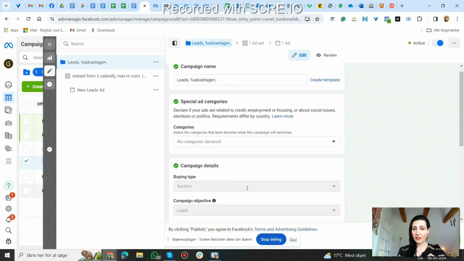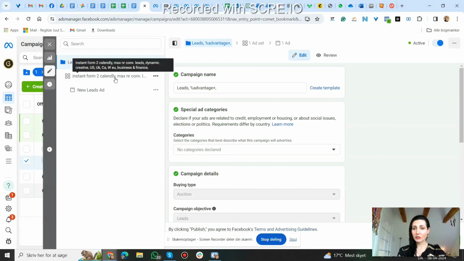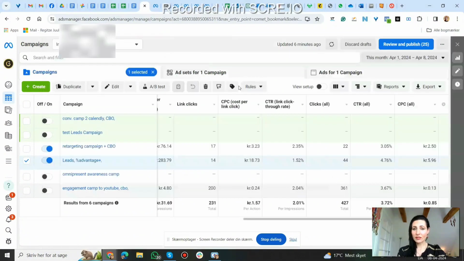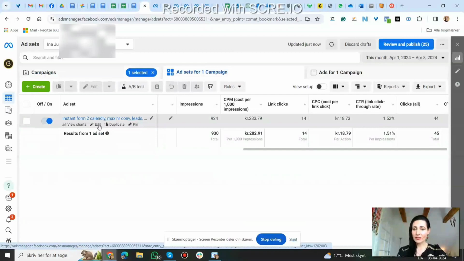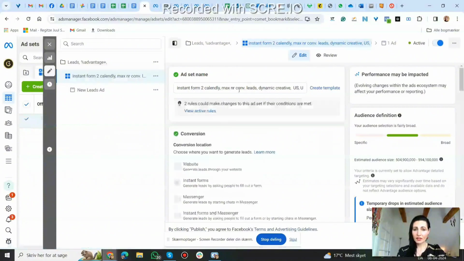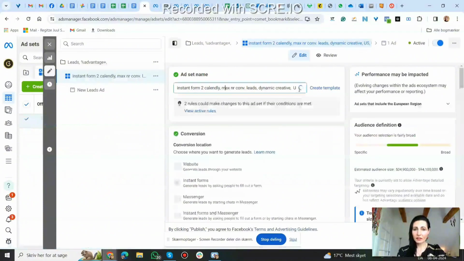So that was campaign structure, and then if I go out of this, we go to the ad set. I have it clicked here, so it's going to show up here on the ad set level. Otherwise, all the other ones are going to show up also. So then I go into this one, edit it, just to show you how it's set up. Give it a name here. I call mine instant form to Calendly, because I'm going to show you how you can also set it up so that people can actually book directly in your calendar.